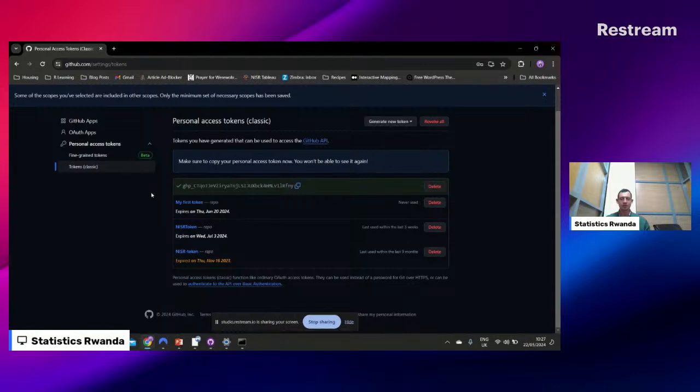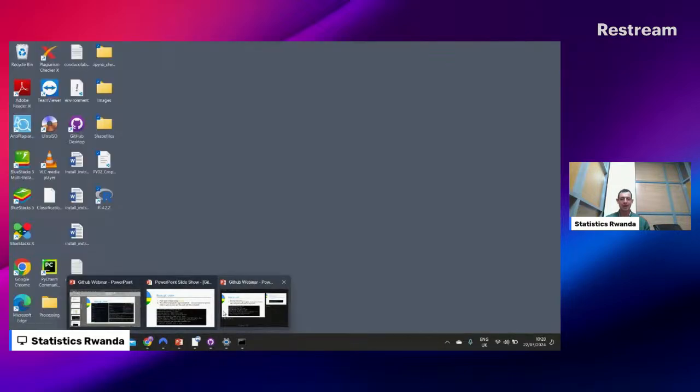Or just making sure it's in a very secure location that someone will not be able to gain access to, because again, these are very important. And I'll be deleting this one afterwards so that people can't gain access to my account.